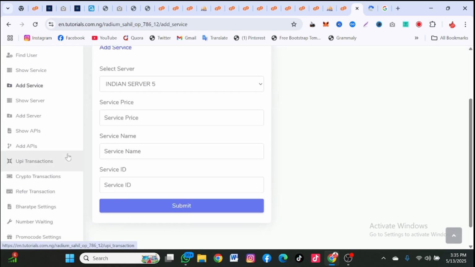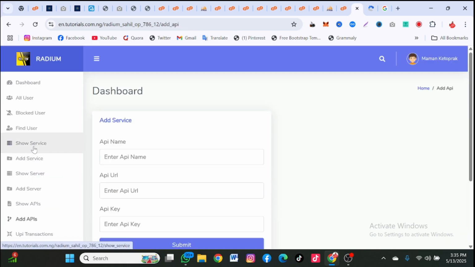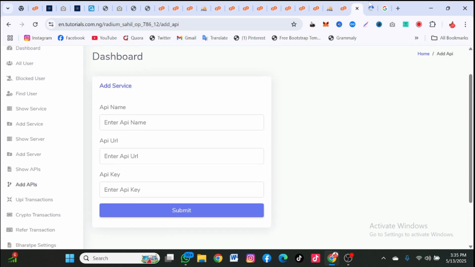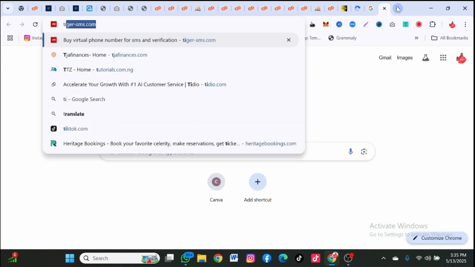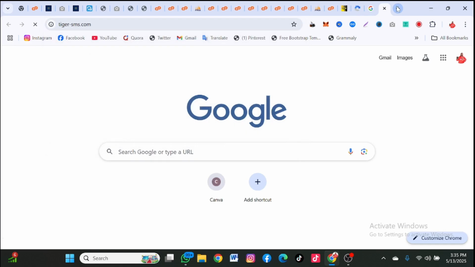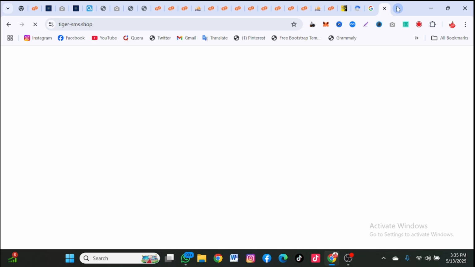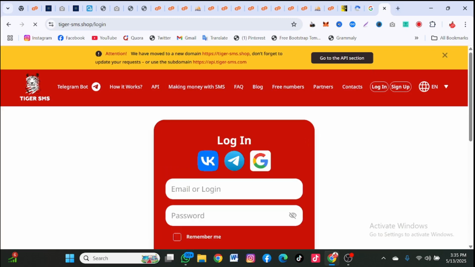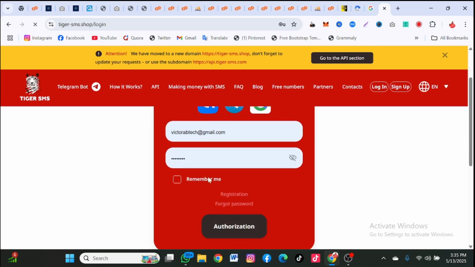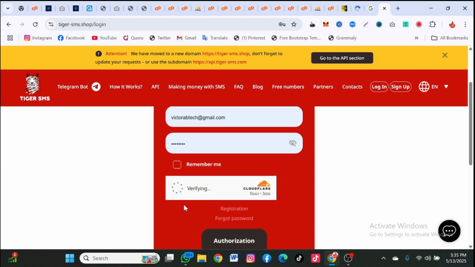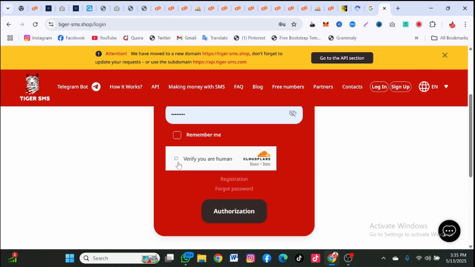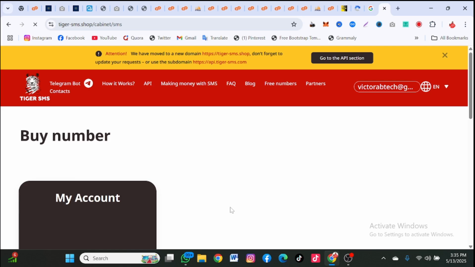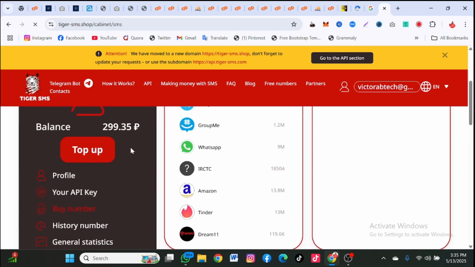All right. So let's go to add APIs. This is the first thing you want to do. Add API. So let's go add Tiger SMS first. I think I have an account on Tiger SMS. All right. So this is Tiger SMS. I still have an account there. I'm going to click login. Let me see if this account is still valid. Authorize. Okay, this is the account. I still have about 29 here.